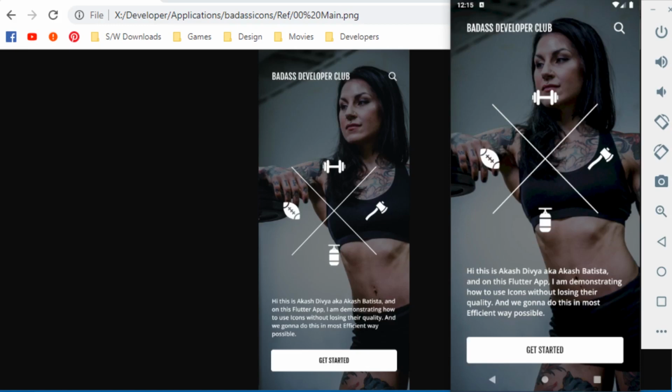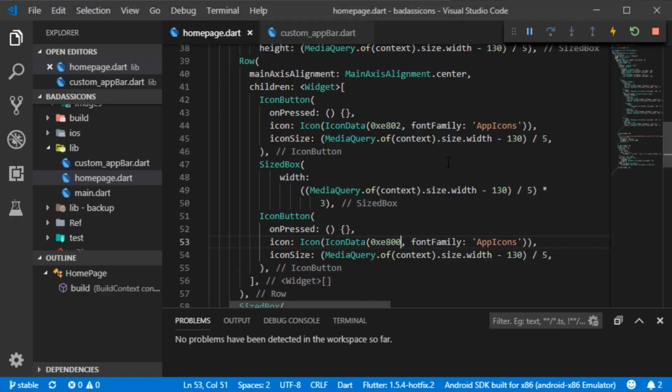Okay, so if you click on the emulator, they are all beautiful icons, but they are not just an image, they are not just a png, they are actually font icons, and they are scalable. You can increase their size as much as you want, and they are very efficient. If you want to change their color, you can easily do that. If you want to see an example, I'm going to do it here.